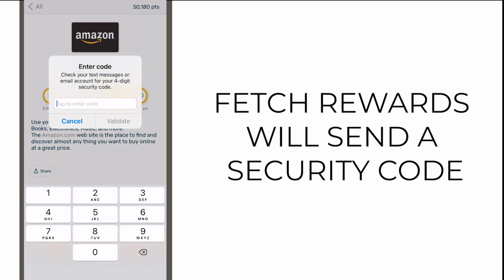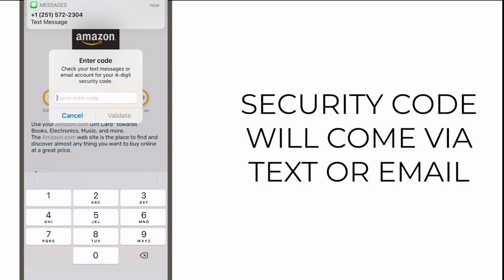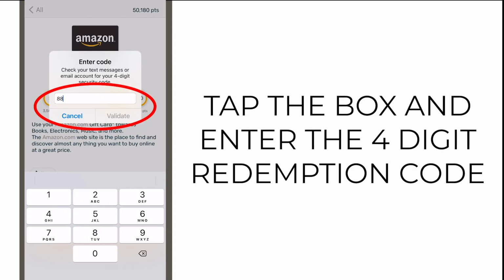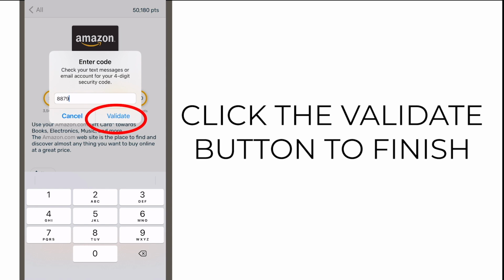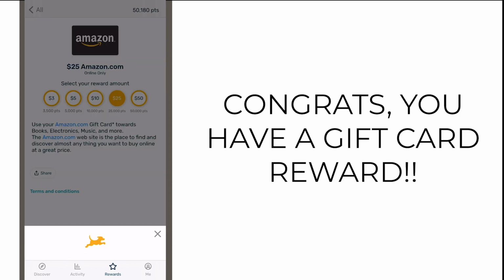This will trigger Fetch Rewards to send you a security code either via text or email, and you will just enter the code into the screen where it says tap to enter code after you've copied it from your text or email. Then you will click the validate button to finish, and Fetch Rewards will just go ahead and enter all of that information and create a gift card for you.